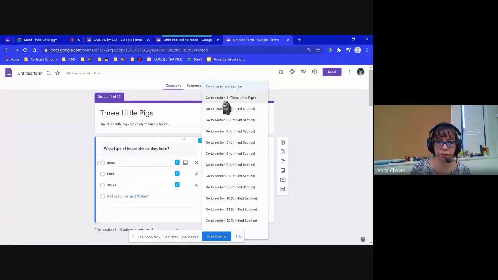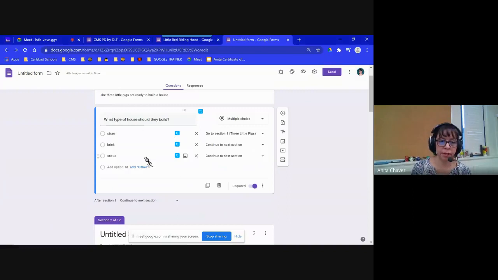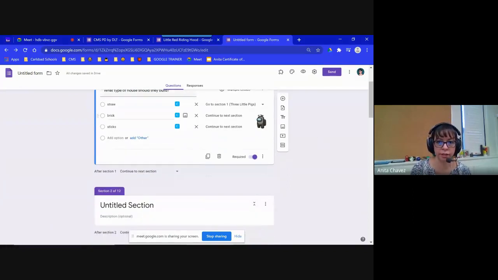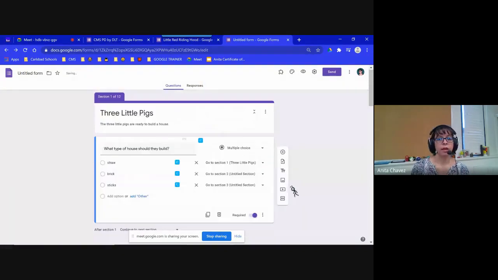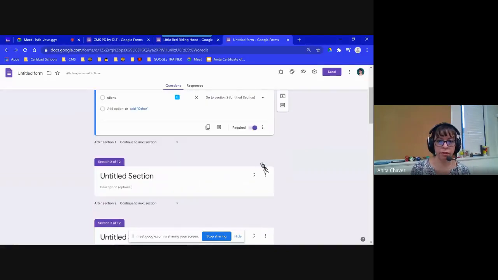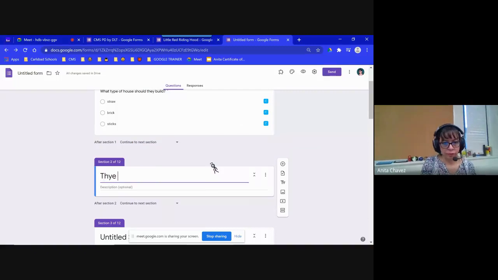That way, when you're in here, you can choose all the sections. So this one, if I choose straw, it's going to go to this section right here. If they built this house out of straw, it's going to go to that section. This one's going to go to the next section, and this one's going to go to section 3. Based on what the student chose here, you can choose what happens here. A house built of straw.